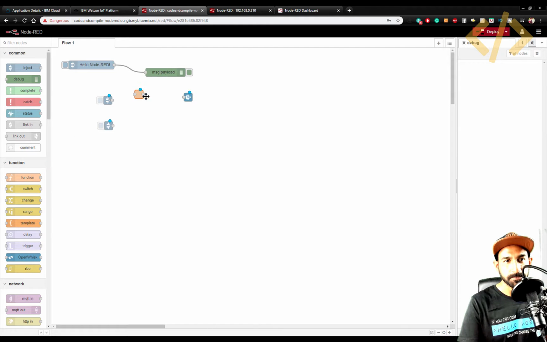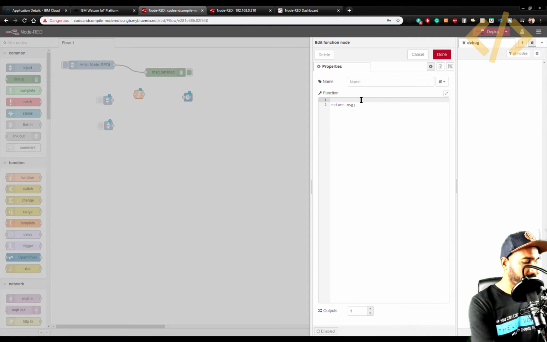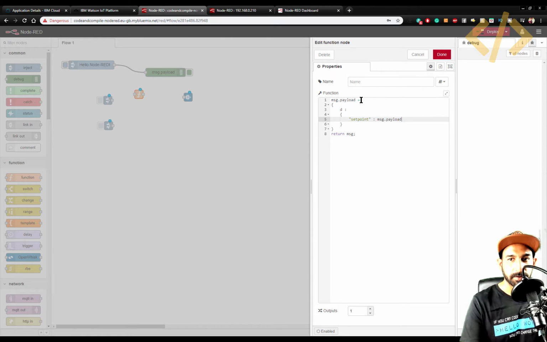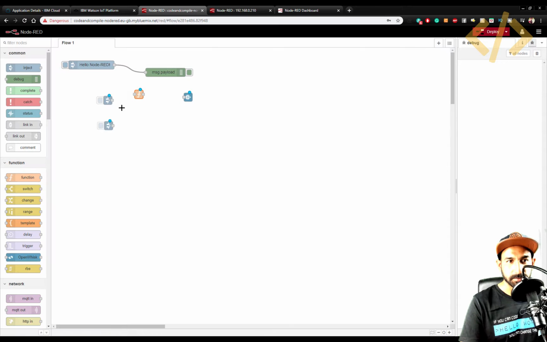So I will use a function. In this function, I will write msg.payload is equivalent to an object. In this object, I will define a parameter, let's say set point. This will be msg.payload. All right, so msg.payload will be my 45 or 15. Click done. I will connect the two inputs here. Connect the output here. And I can also show you a debug node.